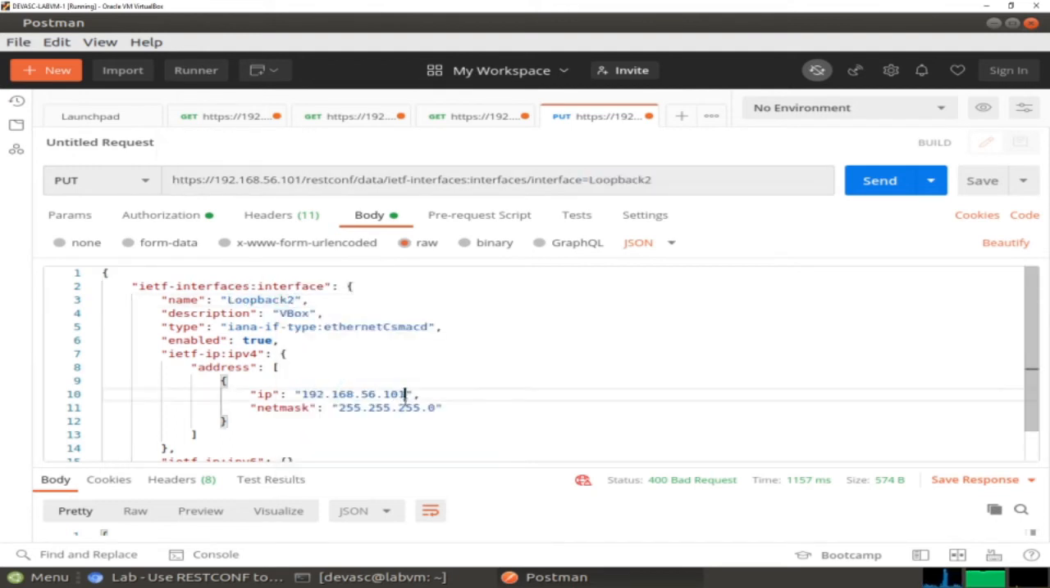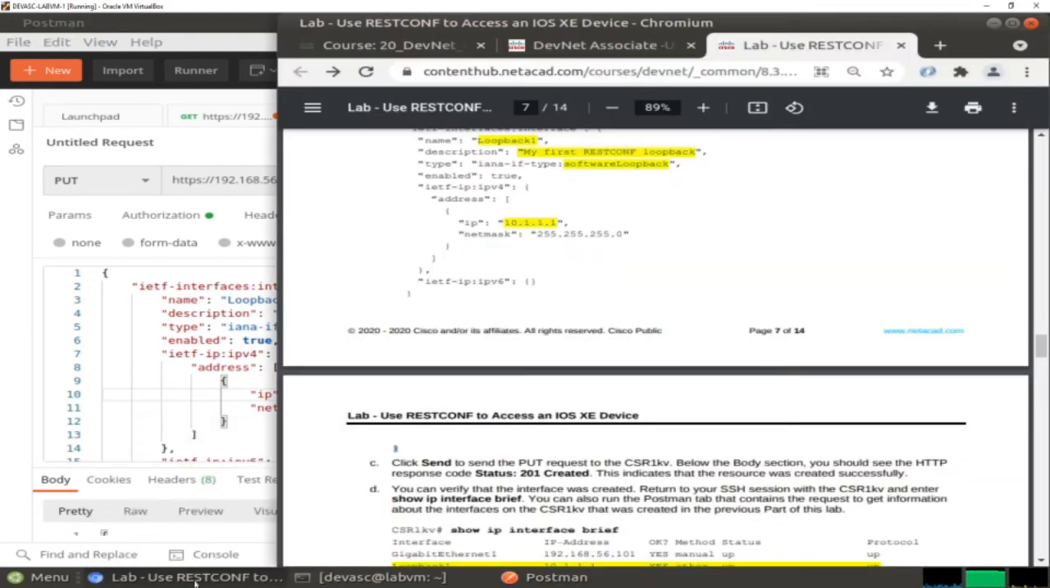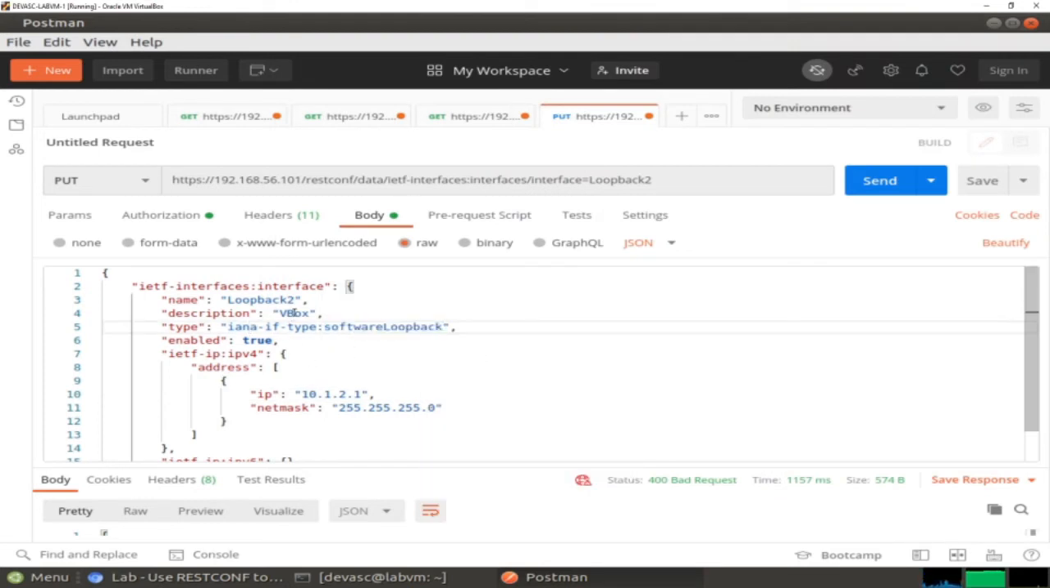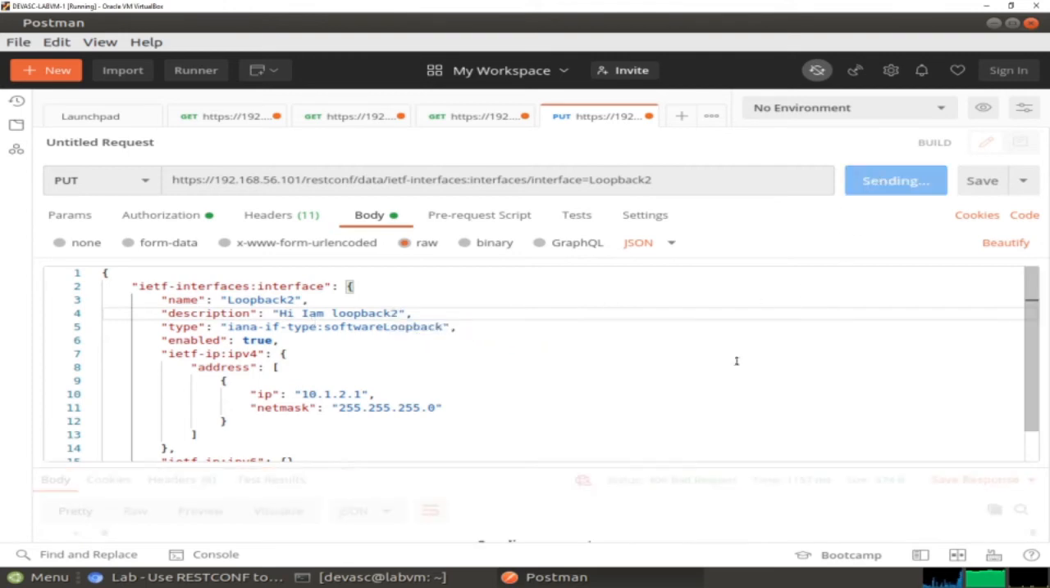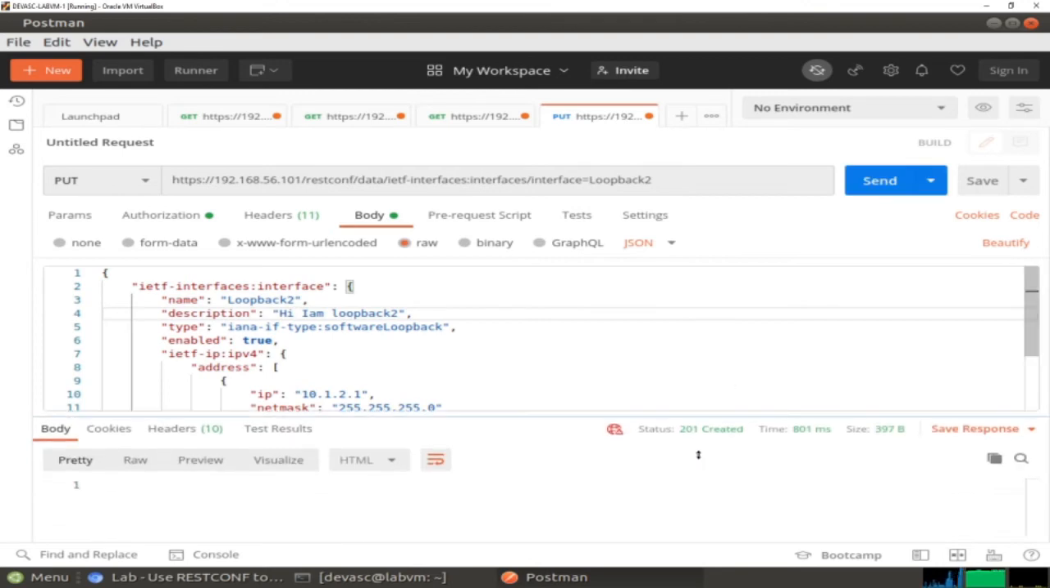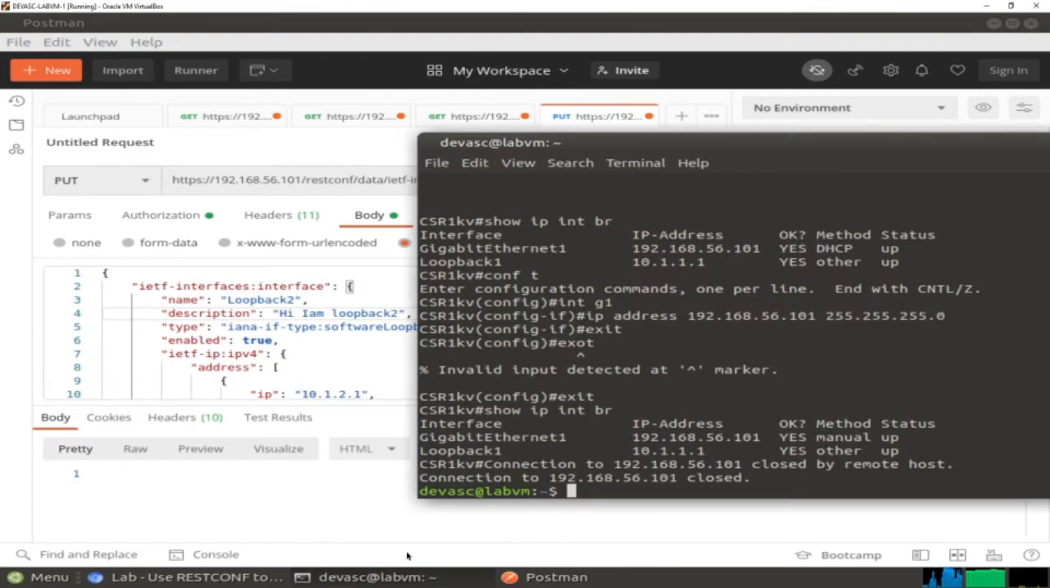And the IP address also. And in the description we type, hi, I am Loopback. Okay, so now it's fine. The interface is now configured.